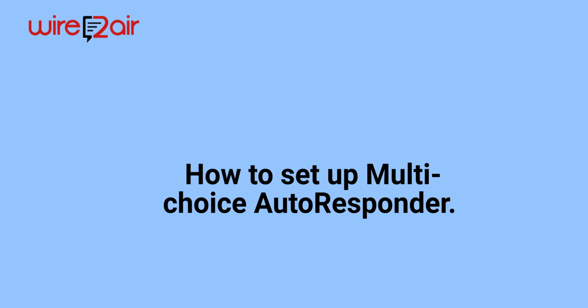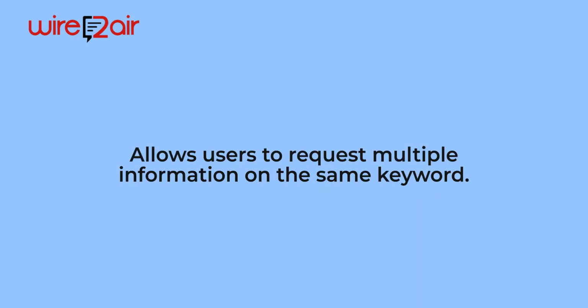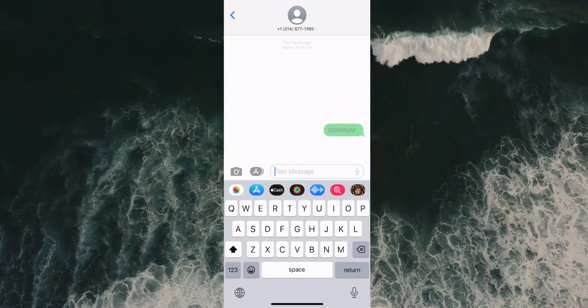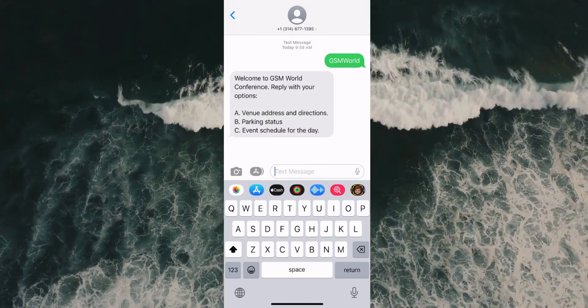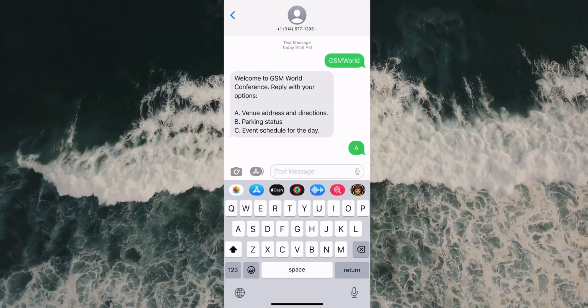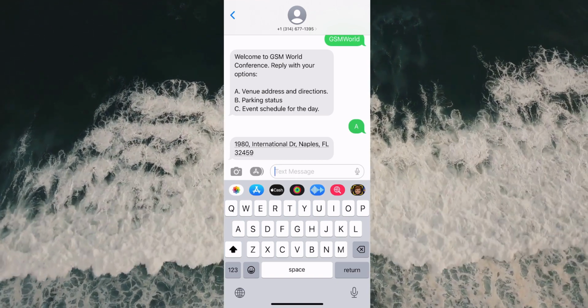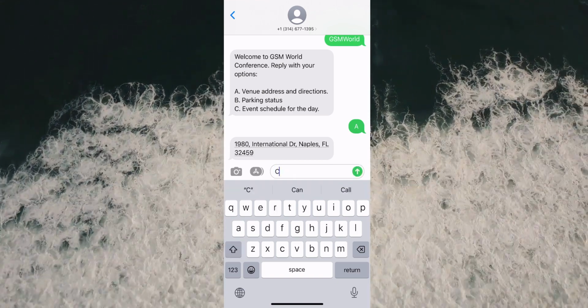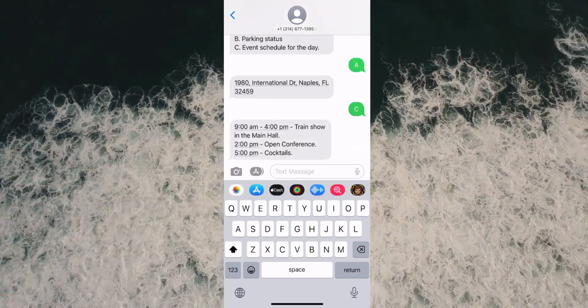Hello and welcome. In this video, we're going to show you how to set up a multi-choice autoresponder. The multi-choice autoresponder allows users to request multiple information on the same keyword. When the user texts a keyword to the texting number, they'll receive multiple choices and will be asked to reply with one of the options.